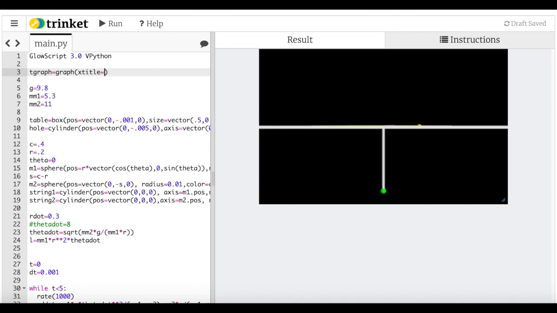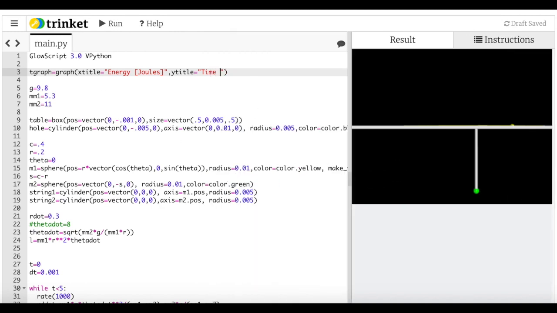X title is going to be equal to energy. Y title is going to be time. In this case, oh, I gotta put units. If you don't put units, you get minus 5 points, right? Joules, and time is in seconds.